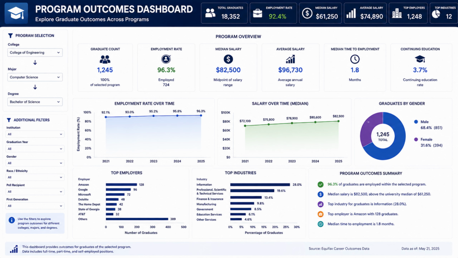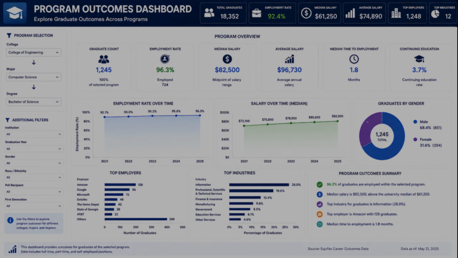Now the dashboard becomes an academic planning instrument. The question isn't simply how many students graduated. It becomes what outcomes are associated with this program and how do they compare?